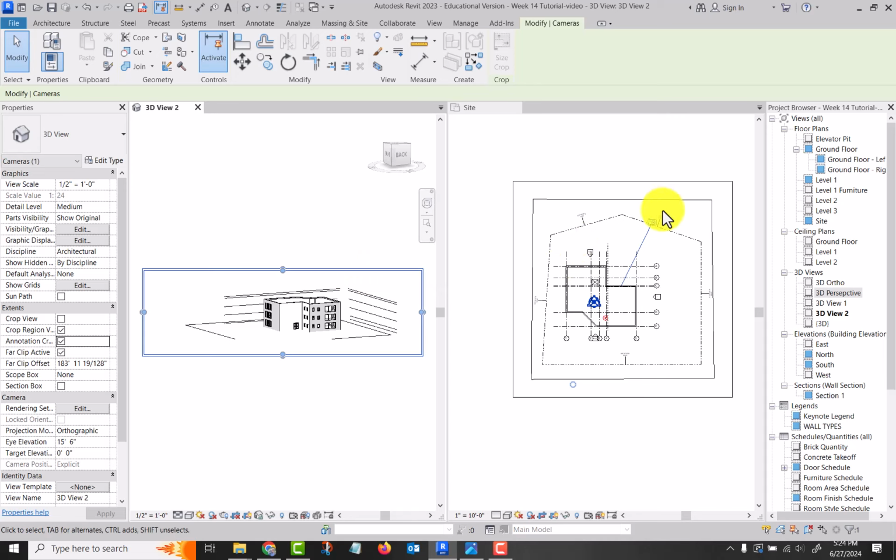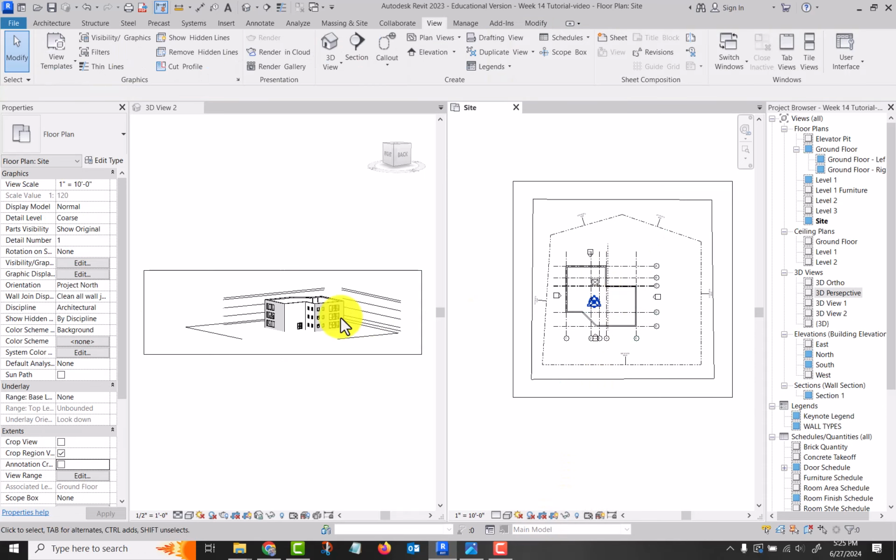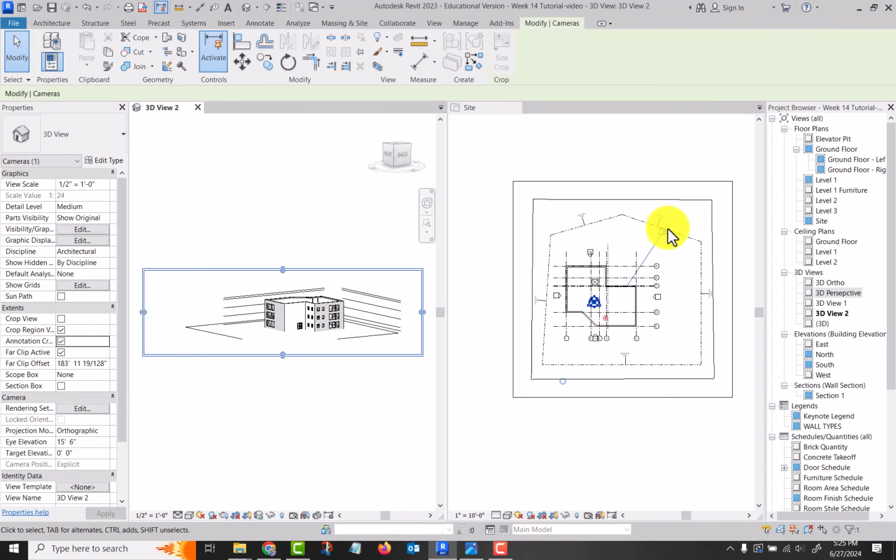Trying to see where it shows it. It's not showing it. Do not crop view. Let's try that. It's still not showing it for some reason.